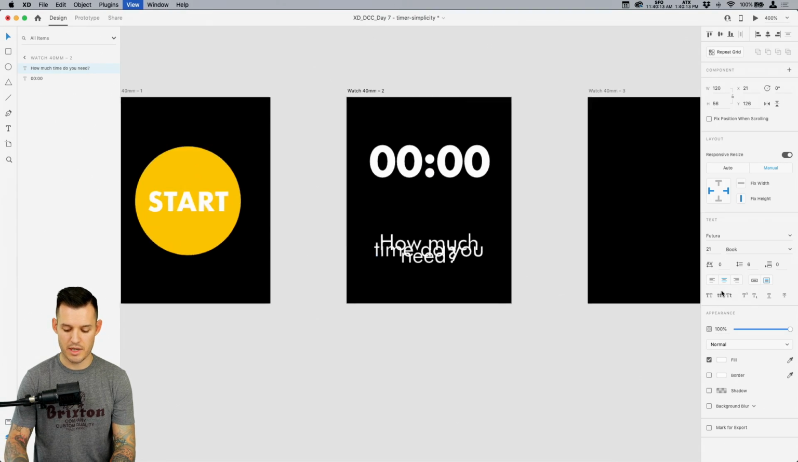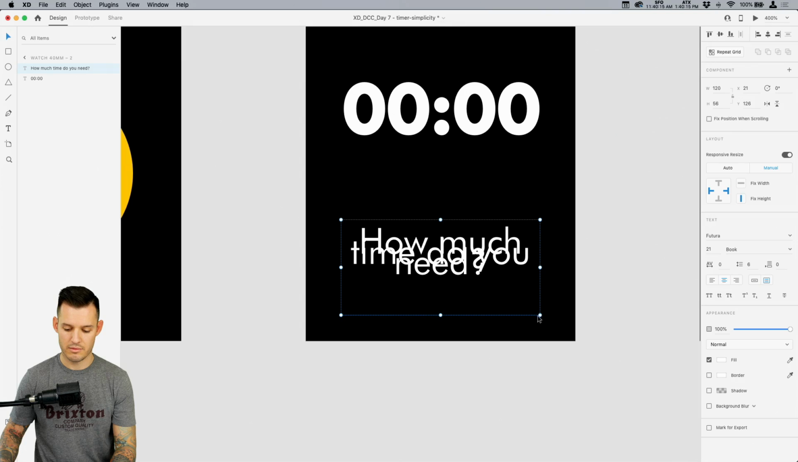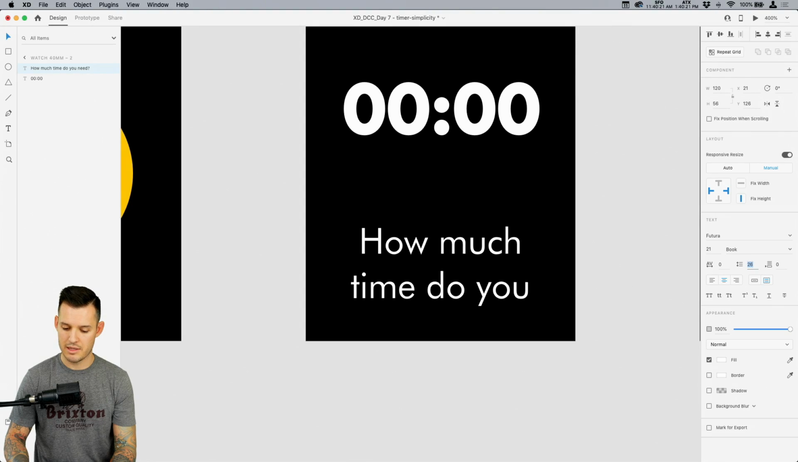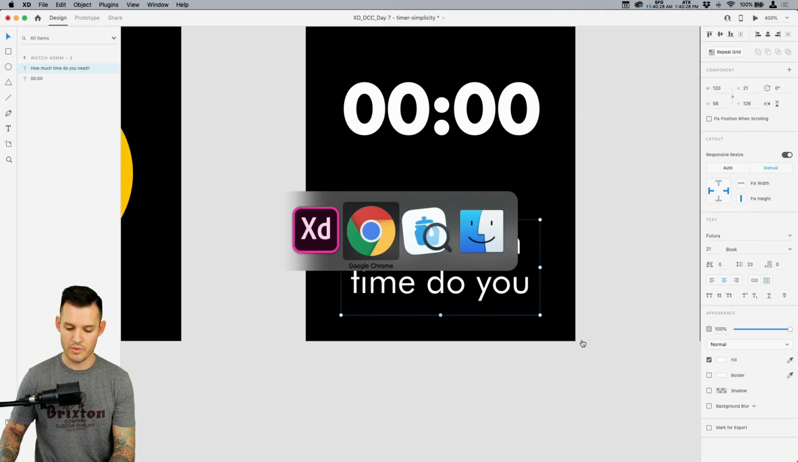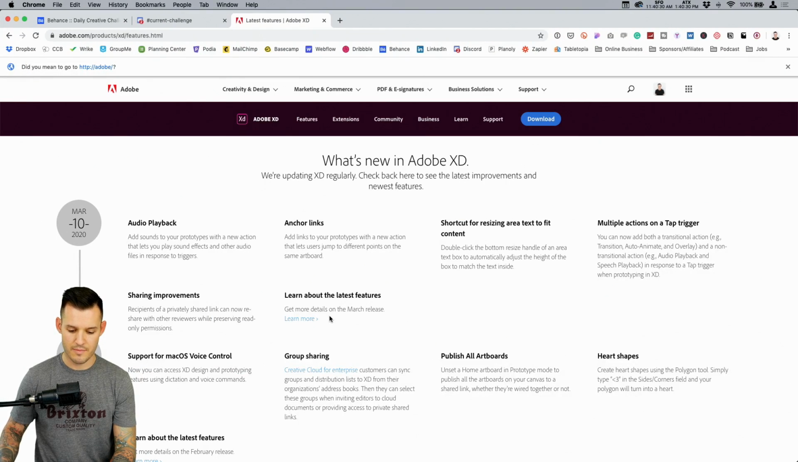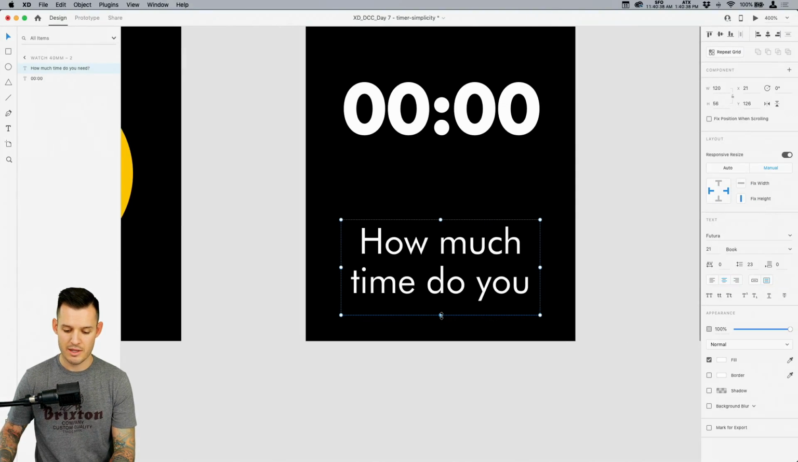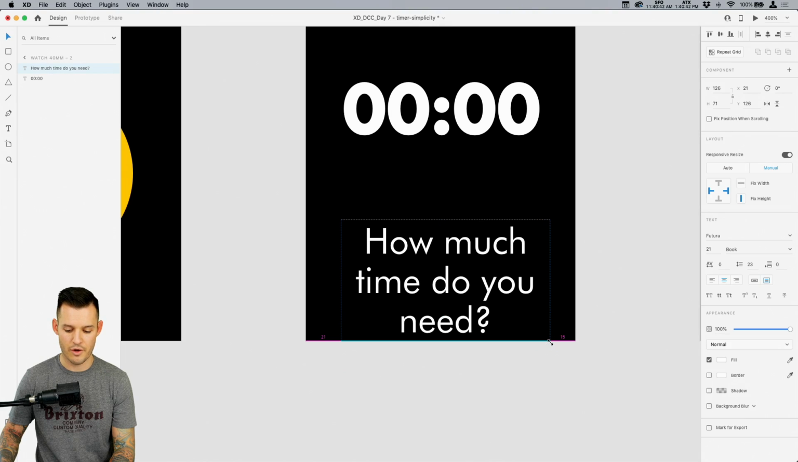And oh, wait a minute. What if we do it like that? Okay. And then let's spread it out like the line height. Okay. Now it said on our Adobe features, if we double click down here, how did it do it? Double click the bottom resize handle of an area text box to automatically adjust the height of the box to match the text. Double click it. It says double click. No, it didn't work.